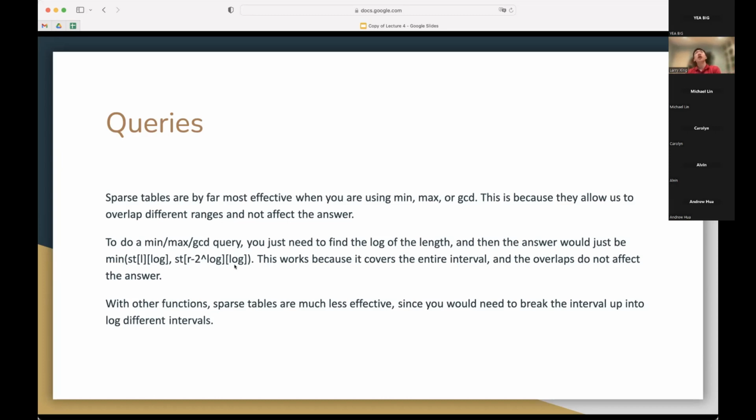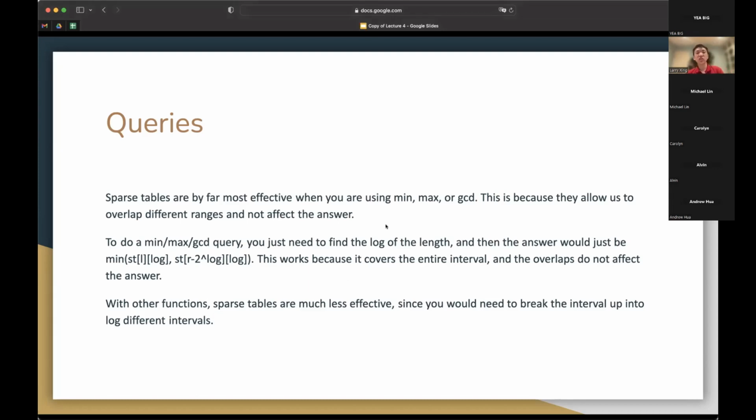So if your operation is like addition or multiplication, or XOR, something like that, you would have to use O of log n to do this. But if your operation is min or max, or bitwise or, bitwise and, GCD, something like that, where overlapping does not affect the answer, then you can use the sparse table to do it in O of one time, which is very, very cool.